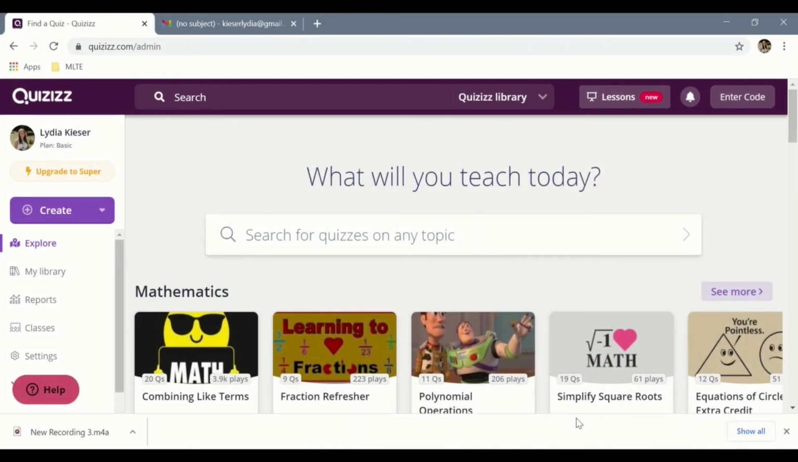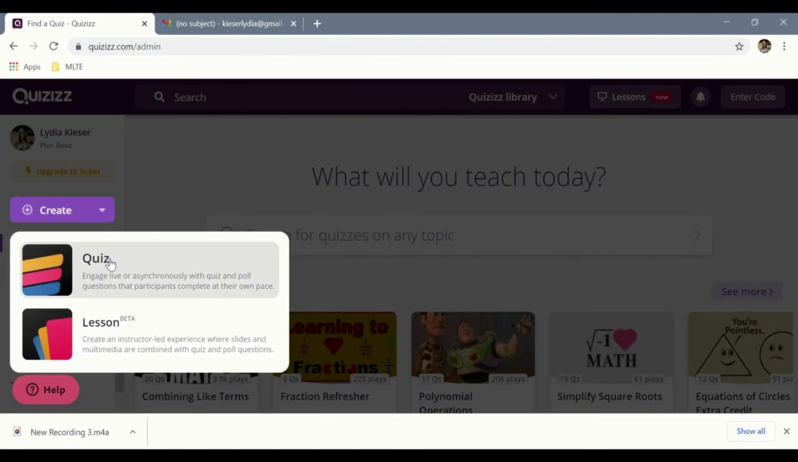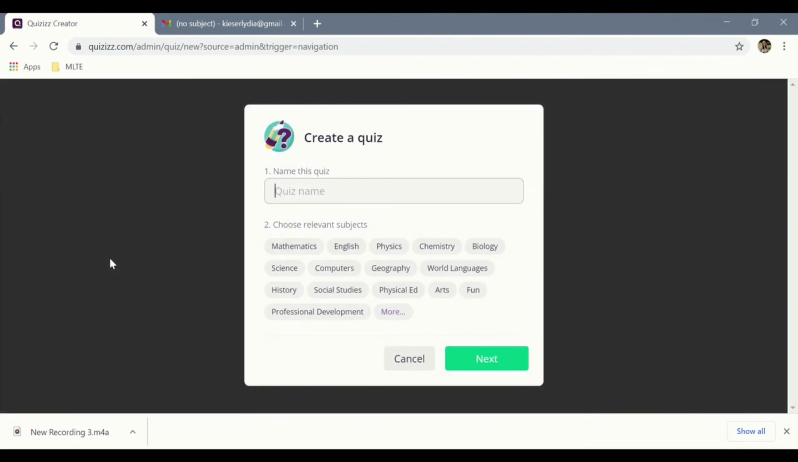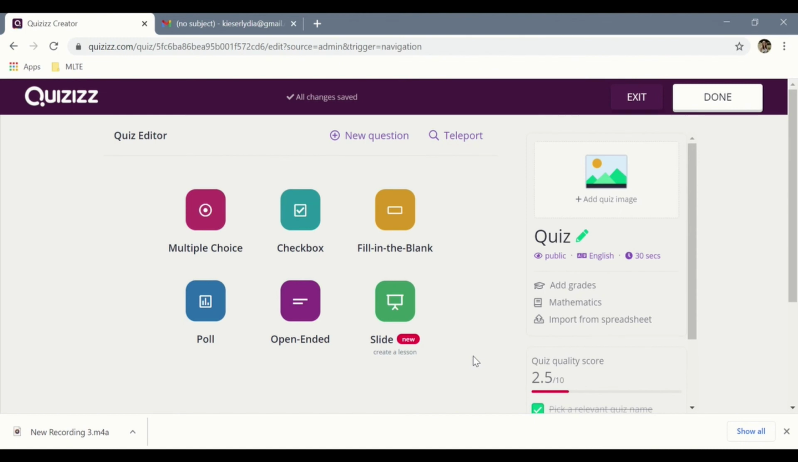You can also create your own quizzes. So to do this, you will go to create on the left-hand side, and you'll select quiz. You will have to name your quiz, so we'll just name it quiz. And you have to choose which subject area it is, so we'll just say math. And the cool thing about Quizizz is that you can either create your own questions, just completely your own, which your options for that are multiple choice, checkbox, fill in the blank, poll, open-ended, and slide.